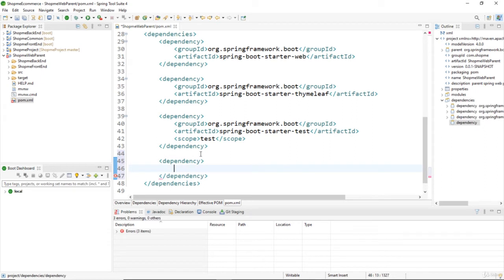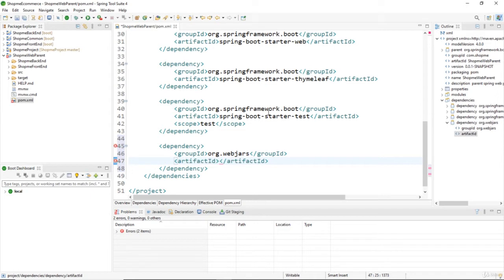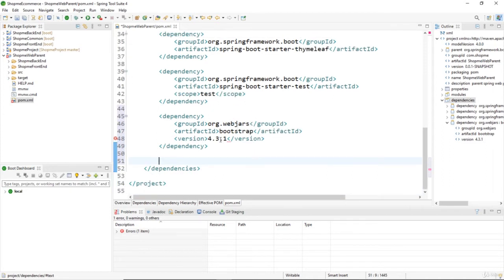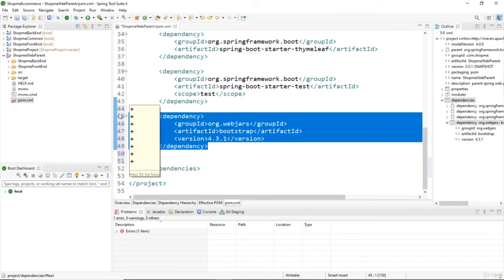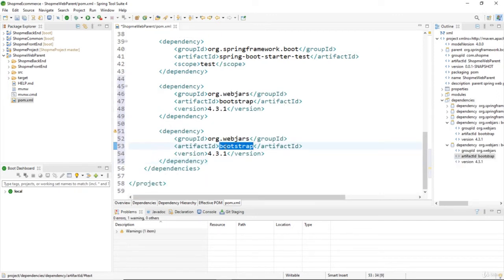Dependency group ID is org.webjars, and the artifact ID is bootstrap, and we use Bootstrap version number 4.3.1. And the second dependency is for using jQuery, so we just copy and paste and modify this dependency. Artifact ID is jquery, and in this project we use the jQuery version 3.4.1.